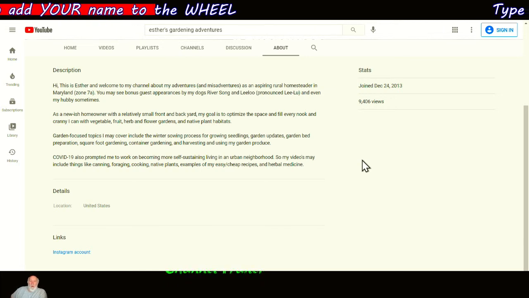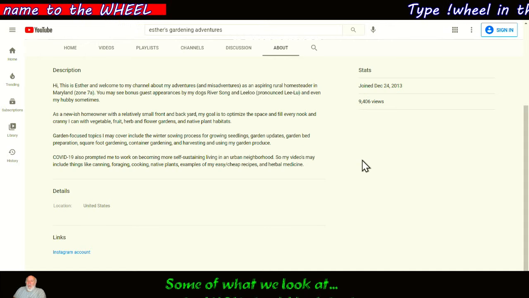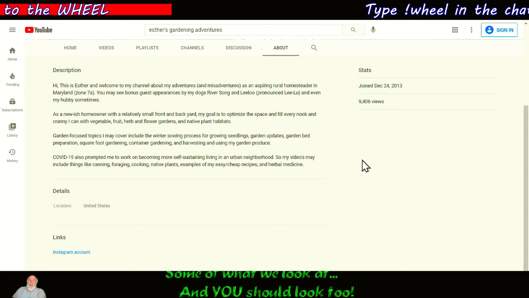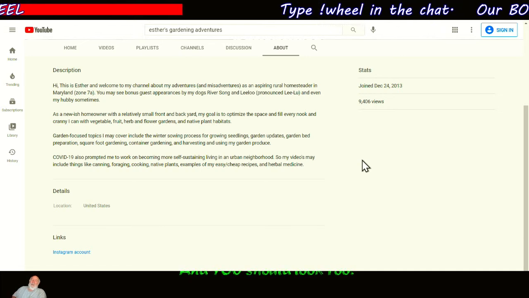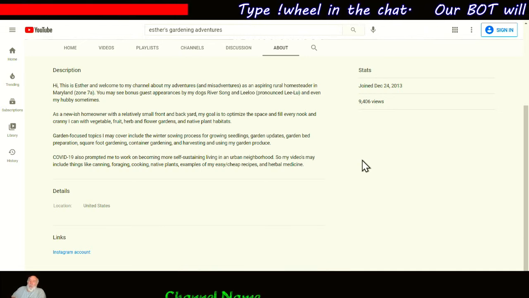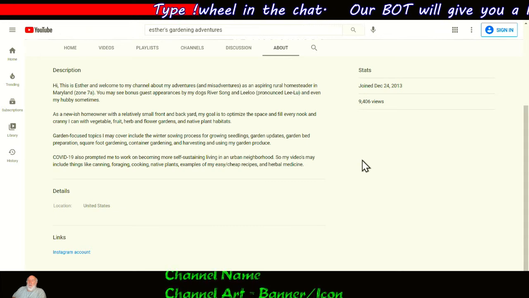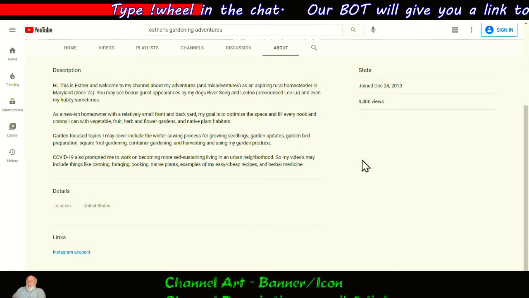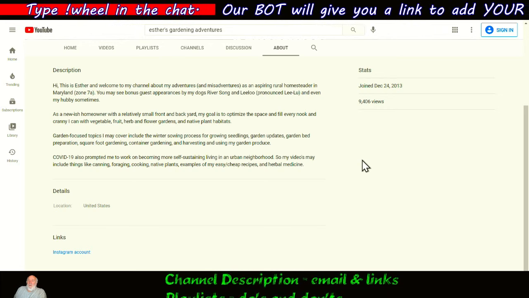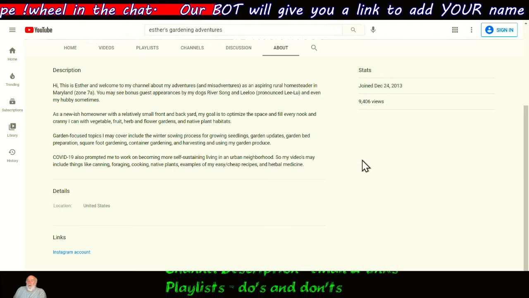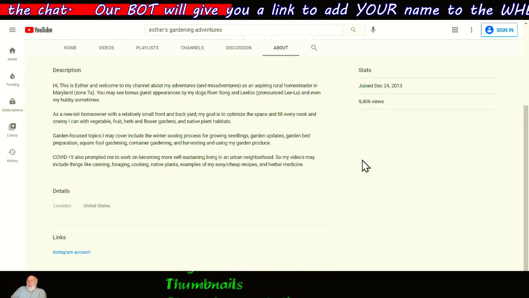As a newish homeowner with a relatively small front and backyard, my goal is to optimize the space and fill every nook and cranny I can with vegetables, fruit, herbs, and flower gardens and native plant habitats. Garden-focused topics I may cover include the winter sowing process for growing seedlings, garden updates, garden bed preparation, square foot gardening, container gardening, and harvesting and using my garden produce. COVID-19 also prompted me to work on becoming more self-sustaining, living in an urban neighborhood, so my videos may include things like canning, foraging, cooking, native plants, examples of my easy, cheap recipes, and herbal medicines.